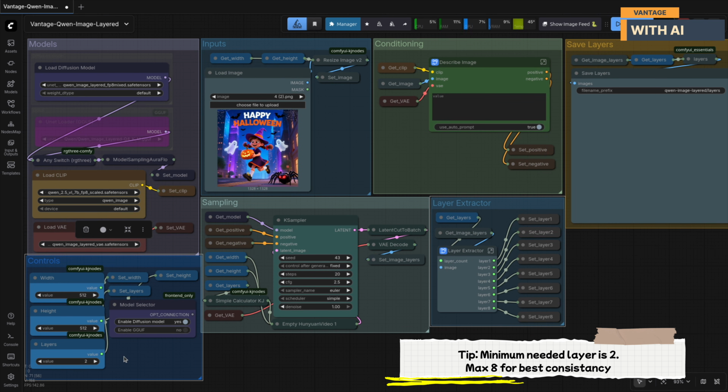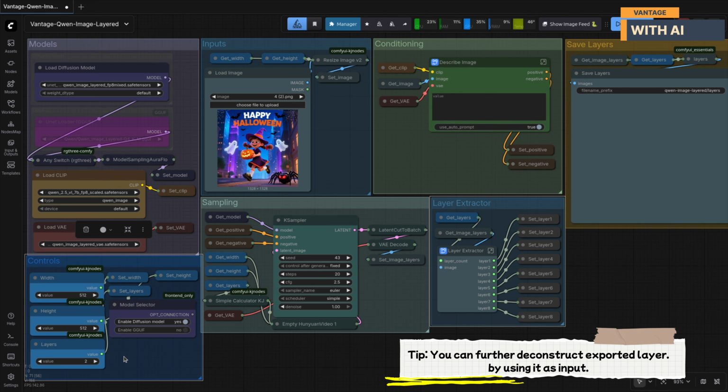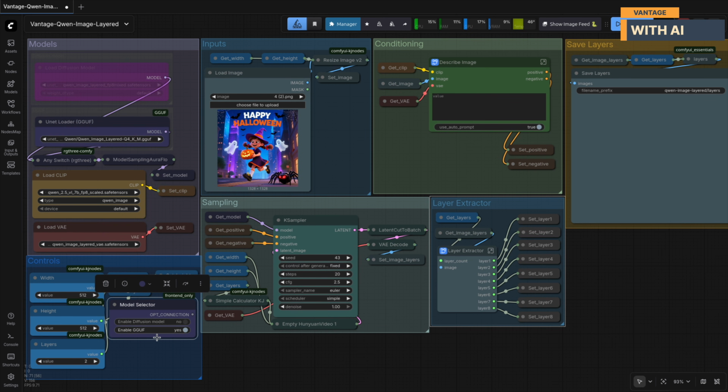So, keeping the layer count somewhere between 2 and 8 is ideal, depending on how detailed you want the separation to be. And if you ever need more layers, don't worry. You can always take one of the generated layers and run it through the workflow again to further deconstruct it. In this section, you can also select which model type you want to use, either the standard diffusion model in SafeTensors format or the GGUF version, depending on your setup.